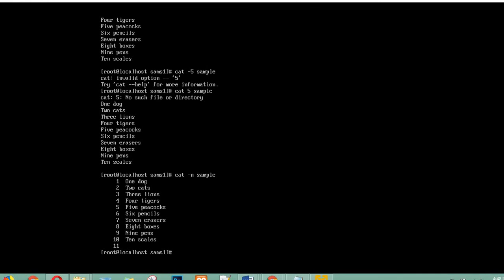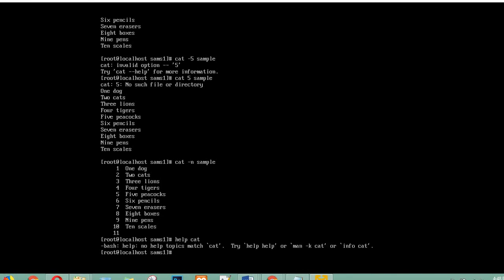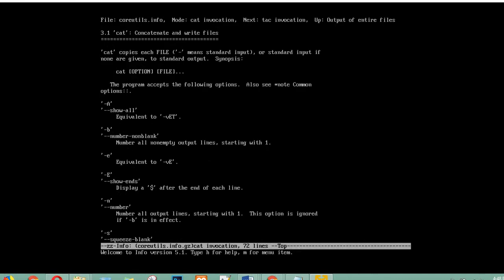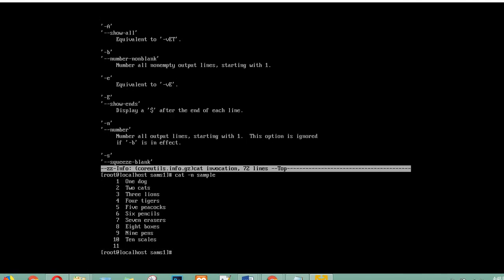Let me show you the help for this. Help cat. So we have different things, right? If you remember, we can use cat -n sample. Then we'll get all the numbers. If you see here, -n is nothing but number all output lines, starting with 1. So if we press enter, we'll get all the lines with the numbers completely.